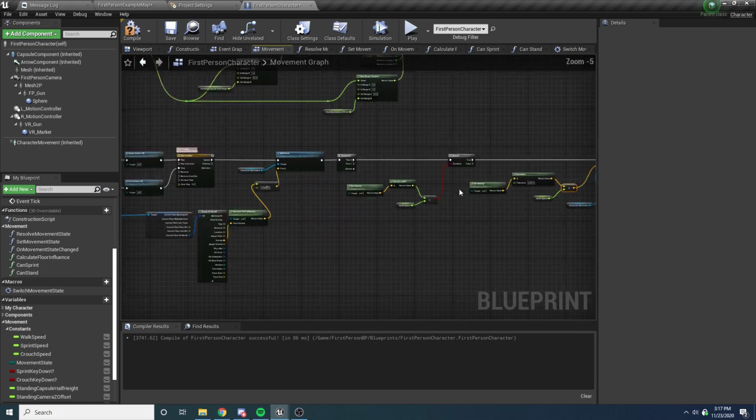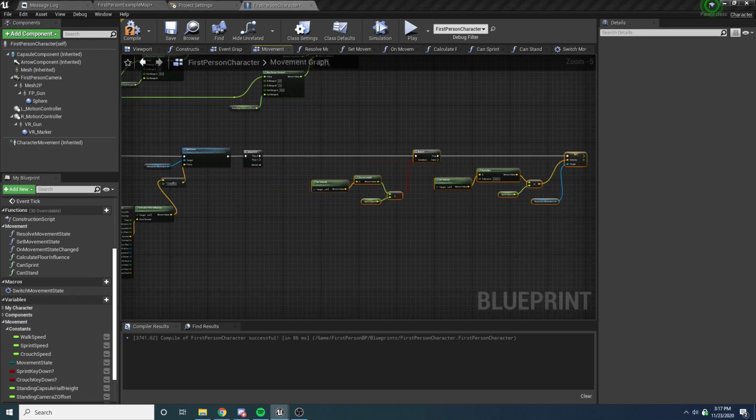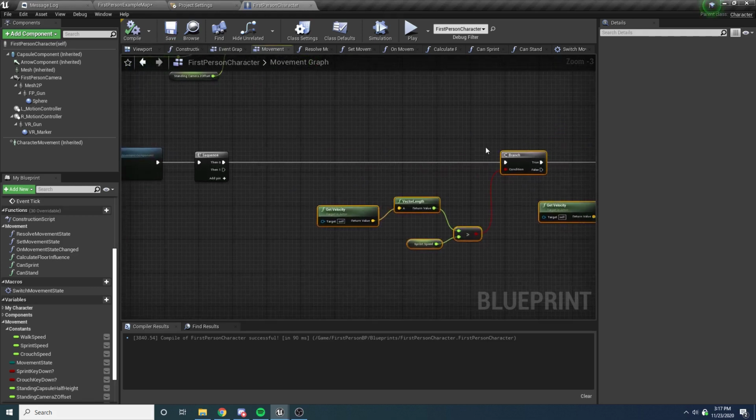Okay, and then let me just move this over. So that's the first step. And then the second step is that if we get too slow, then we want to actually stop the slide. So this is making sure that we don't get going too fast, and then this is making sure that we don't get going too slow.